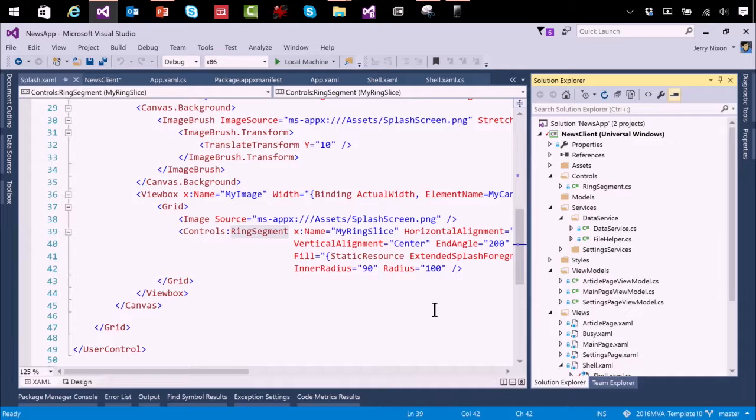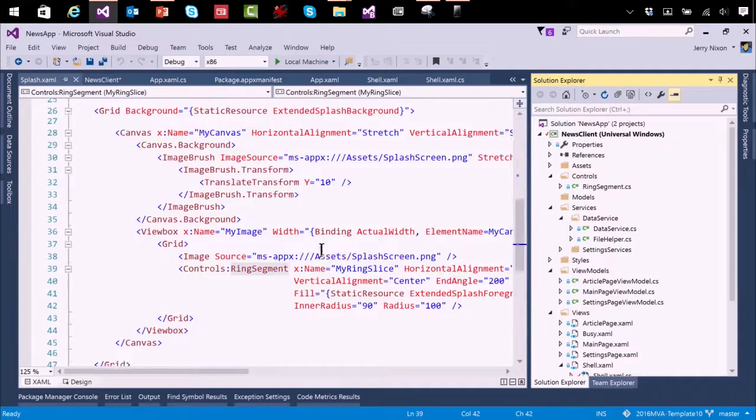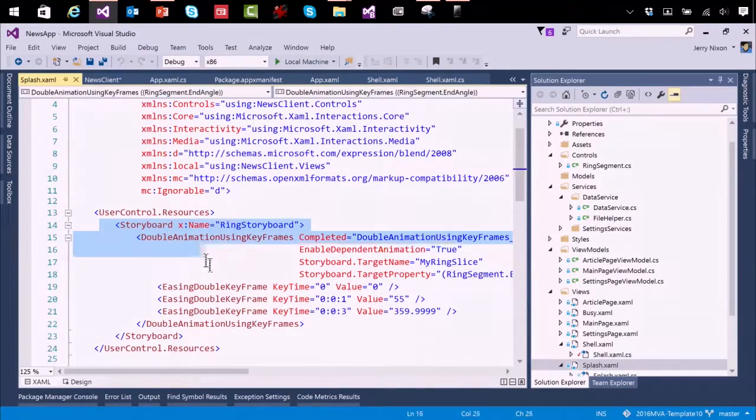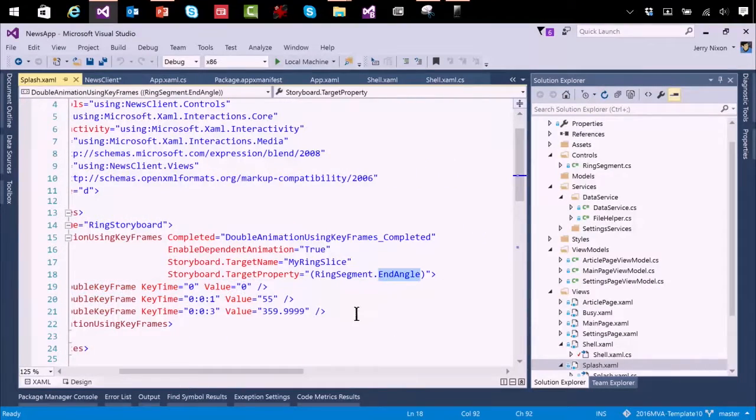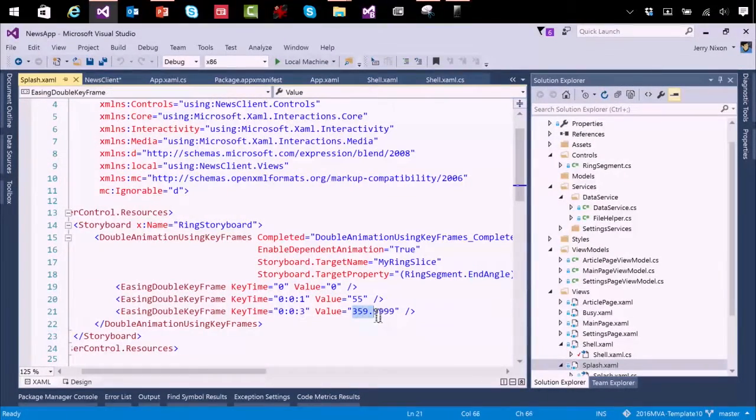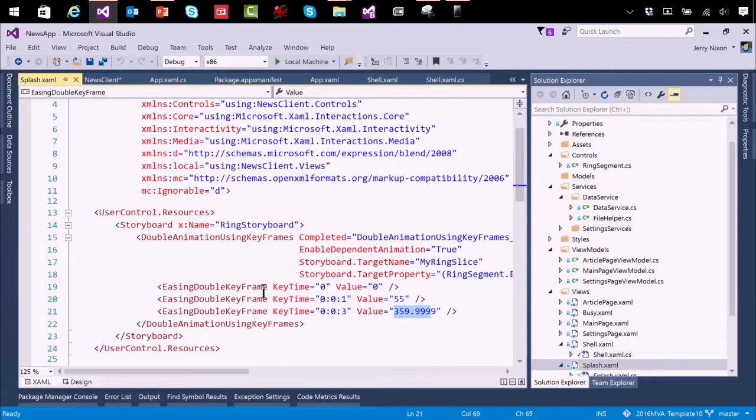As for the way it's animated, a ring segment only draws a ring segment. It doesn't animate it. You have to animate it. So here's the storyboard. This is the ring storyboard that animates the segment. In this case, we're animating the end angle, with 0 being at the top and 360 being at the top again. We're animating to 359.99999, and we do it in 3 seconds.